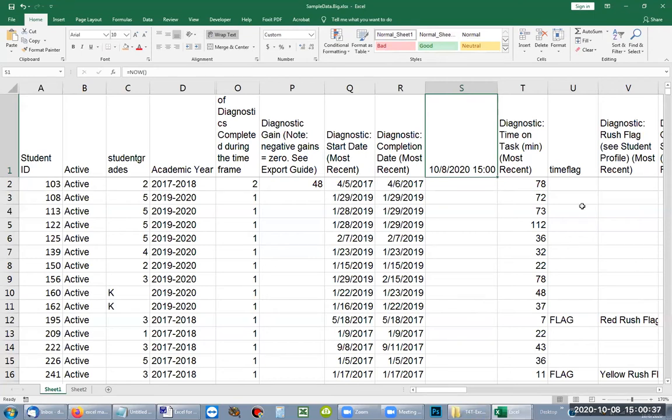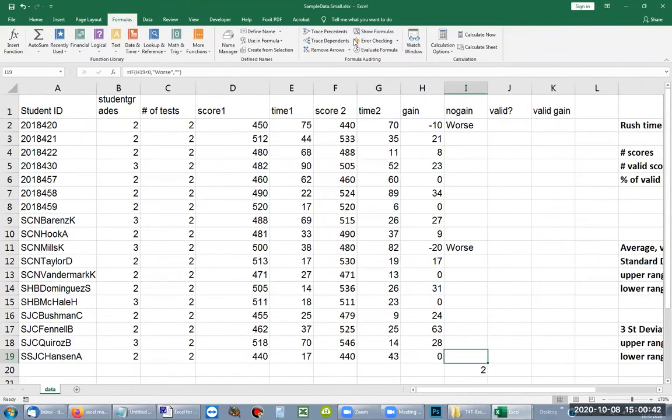Let's get rid of this one, and let's go back to our small data set. Let me see where we are. Okay. So you see I've got a column on here called valid, because that really is an essential question when we're doing any kind of analysis of student scores. Do we or do we not include them in our analysis? Do we or do we not include them in our evaluation?